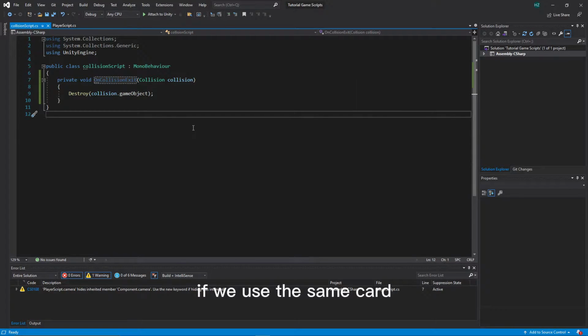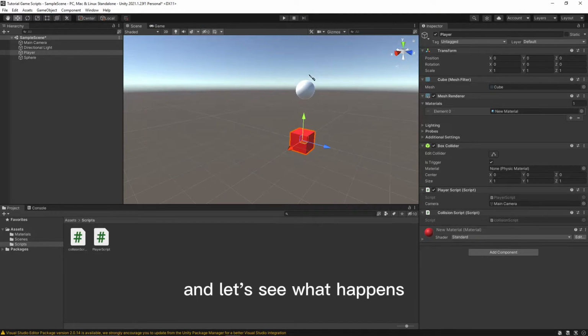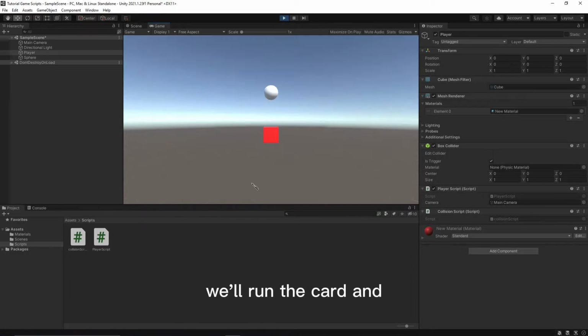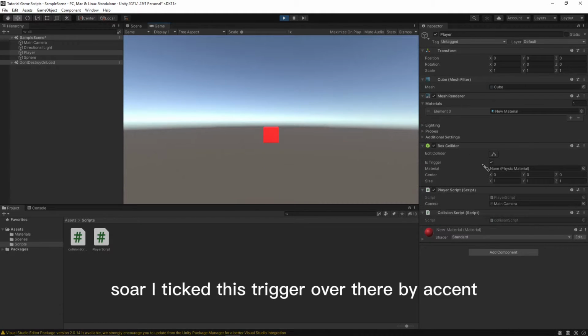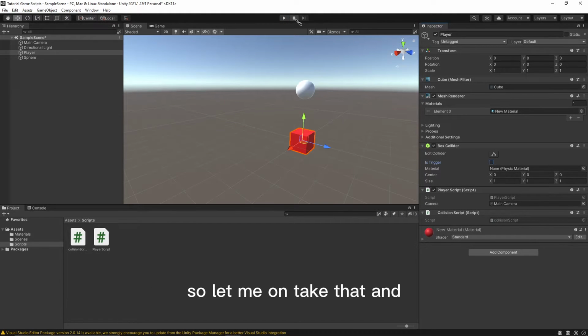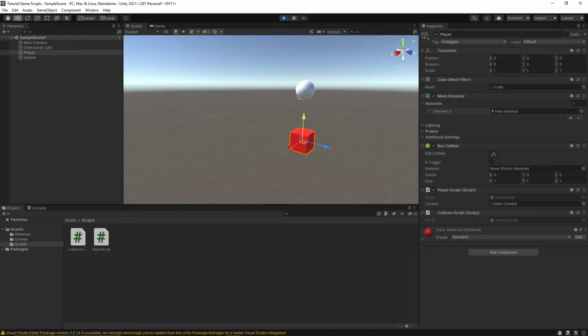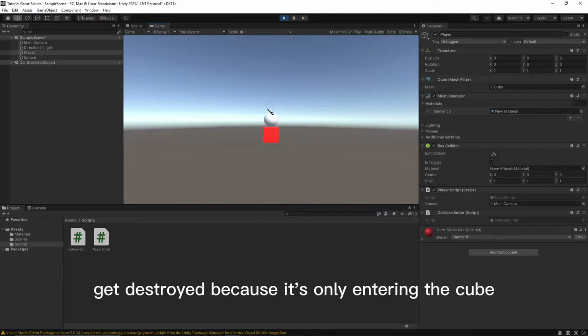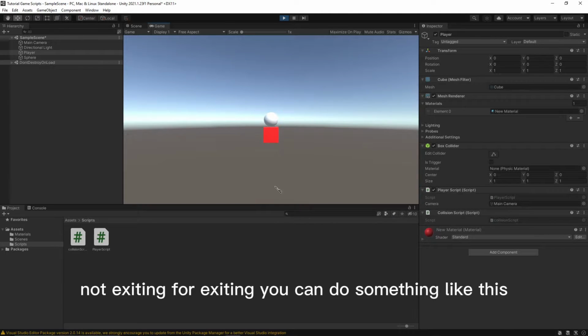If we use the same code but just change the enter into exit, let's see what happens. We'll run the code, and oh sorry, I ticked is trigger over there by accident, so let me untick that, and boom. Is that what we expected? It doesn't get destroyed because it's only entering the cube, not exiting.